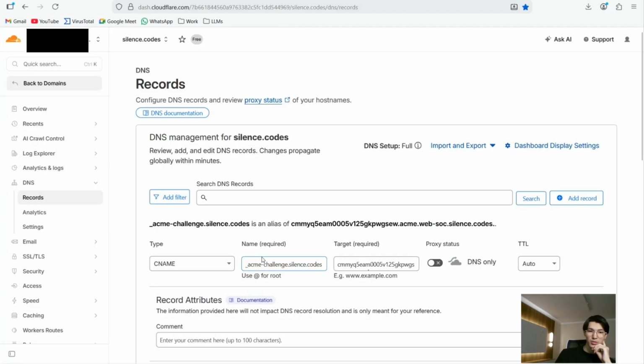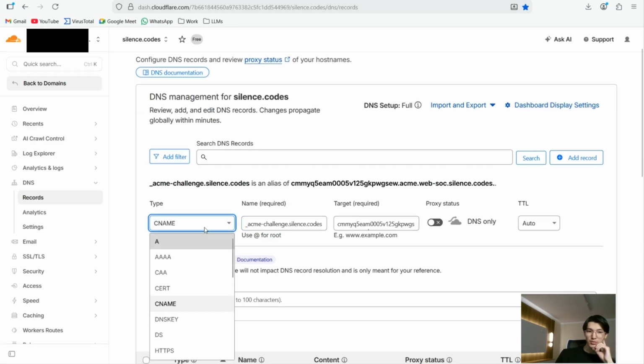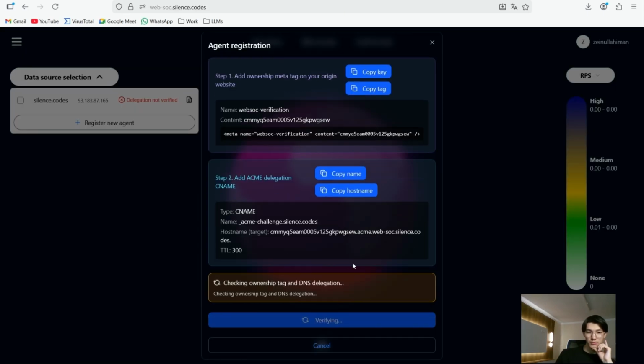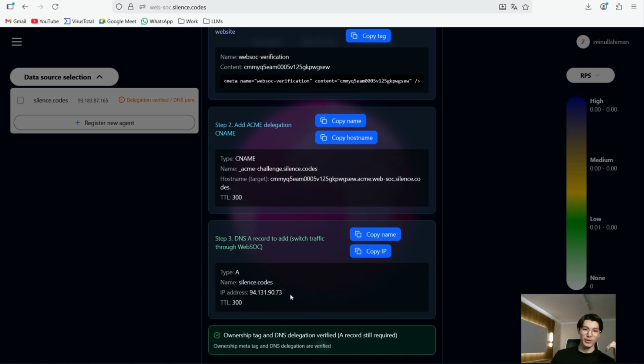So me personally, I'm using Cloudflare. I have entered the name of the DNS record and also the target of it, selecting the type of DNS record to be CNAME. I'm going to save the changes, and I'm going to verify the ownership. Everything is being correctly set up, and right now we see the third step, which is the last step.